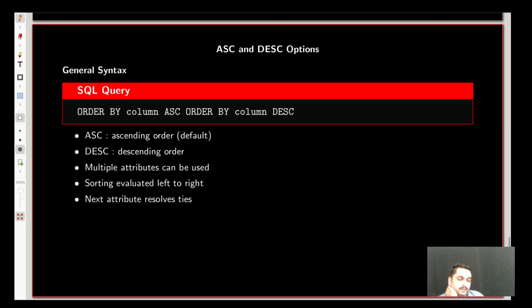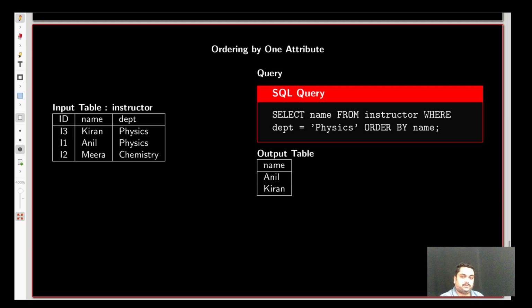It can be used with expressions and aliases by renaming also. So ascending and descending, ASC and DESC are the keywords. ASC stands for ascending, DESC stands for descending. So order by column ascending, order by column descending. So that is the meaning. Multiple attributes also can be used. We will see an example. Sorting is evaluated left to right. Next attributes resolve ties.